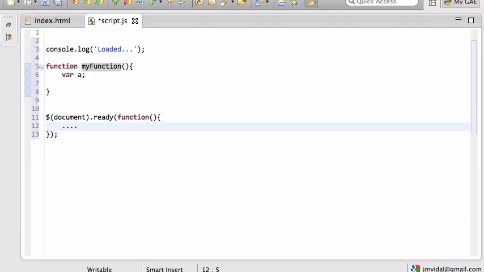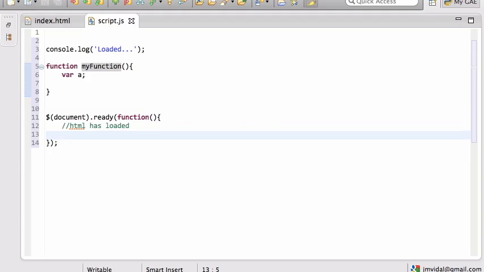But the things that I want done only after the HTML document has loaded, you have to put in here. And this is basically saying once the document is ready, it has been loaded by the browser, then run this function, and you see this function here. It's an anonymous function, and you're going to put your code here. We'll see more about that next time.